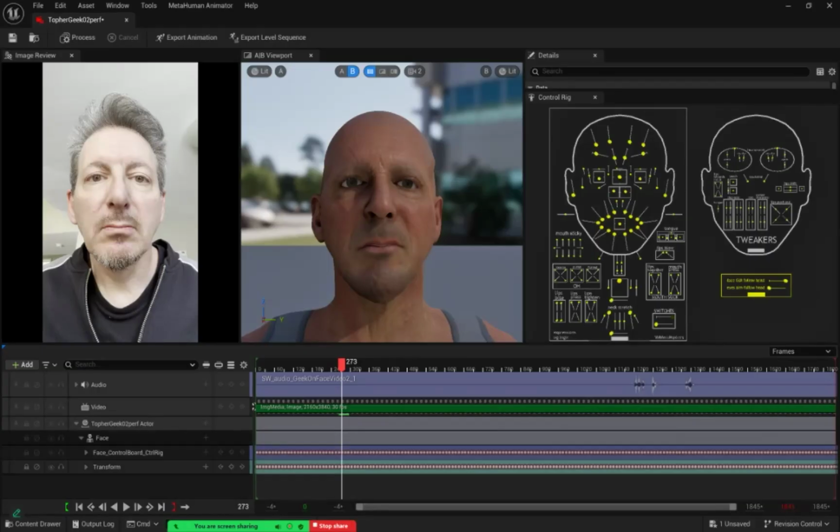And then the second channel here, the second track, is a transform track for the head, for the head to move around. So that's the head motion. There's two things on here, the face control board and the head transform.